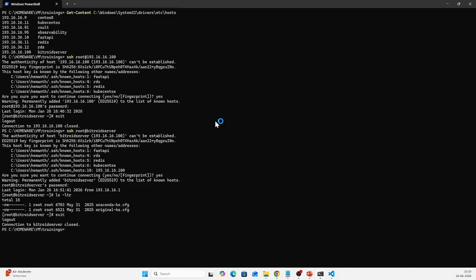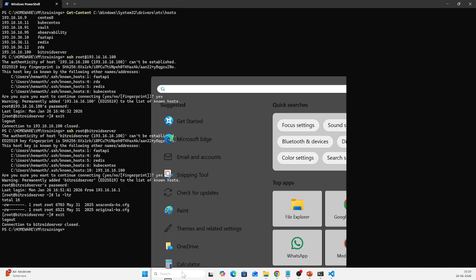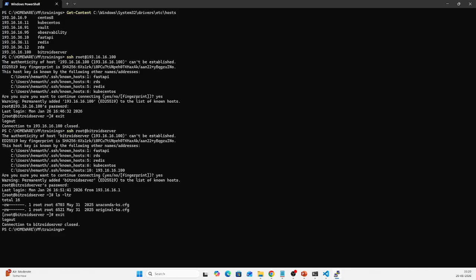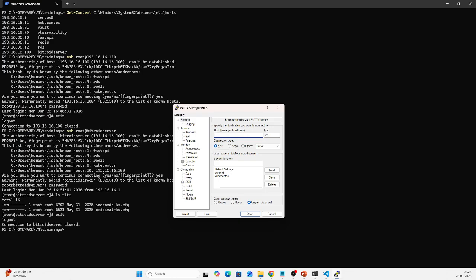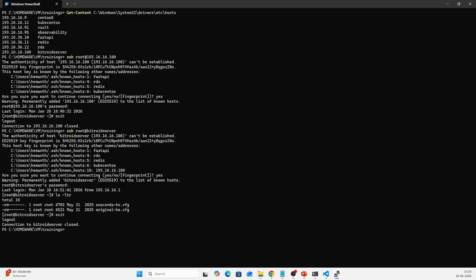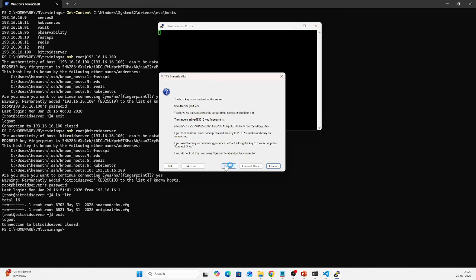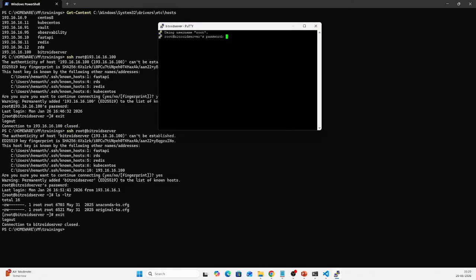Similarly, you can try the same in PuTTY. Let's search PuTTY here. Okay, root@bitroid server, and open it. Again it has opened on the second screen. Accept and type the password as Hemant, and it's accessible with the hostname as well.